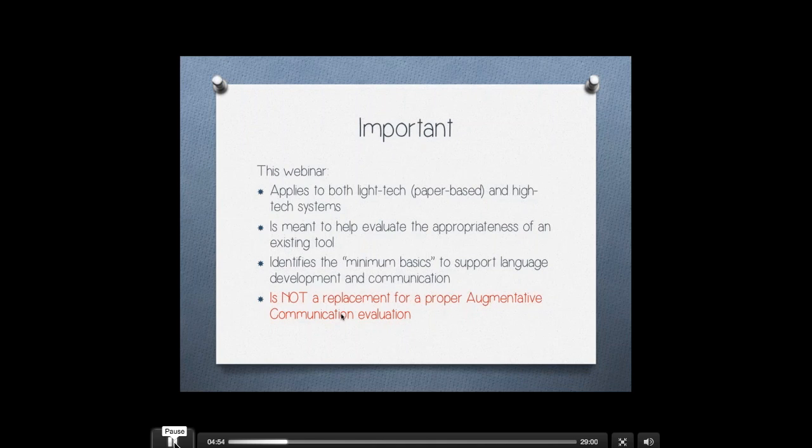The last piece of information regarding the webinar is the content here is not a replacement for a proper augmentative communication evaluation. So what we're trying to do is get people up and off the ground and started with something. But if your child has not had a proper AAC evaluation, definitely in tandem with moving forward with the materials and the ideas that we're presenting in the webinars, please do continue to pursue that, because that's where you're going to get your very best match between your child and their communication support.